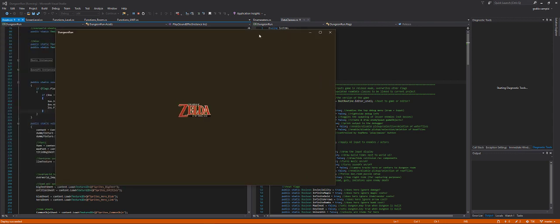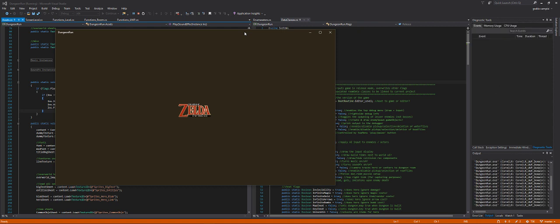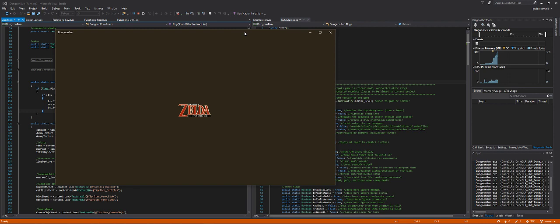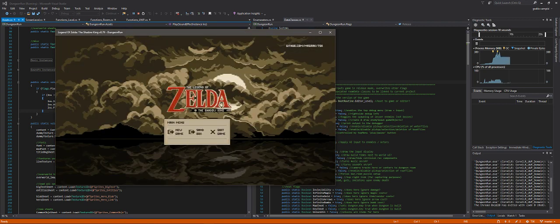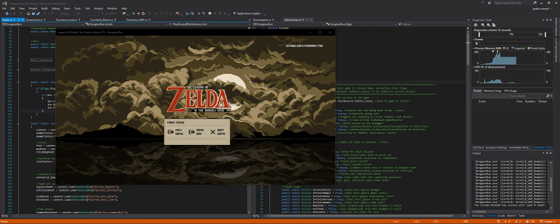There we go. And UWP is painfully slow. Look, we even have a debugger running. Alright. So let me turn that music down a little bit. Yes, I composed that music. So let's just do a new game.